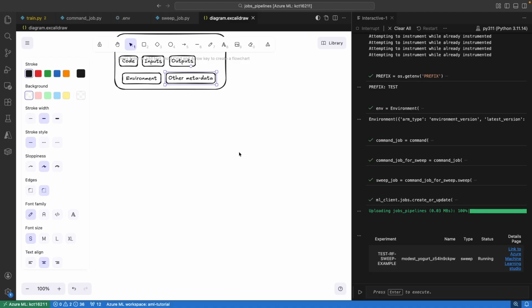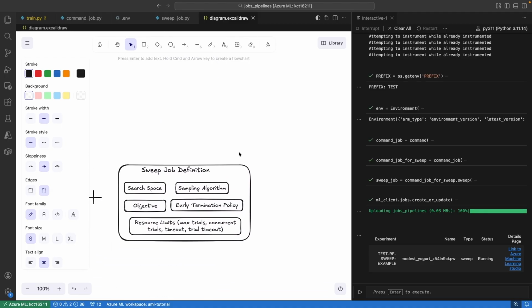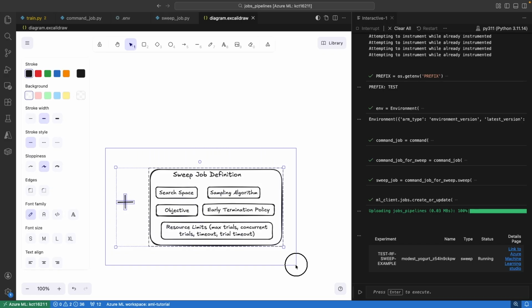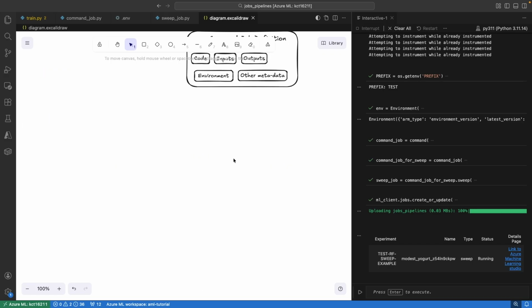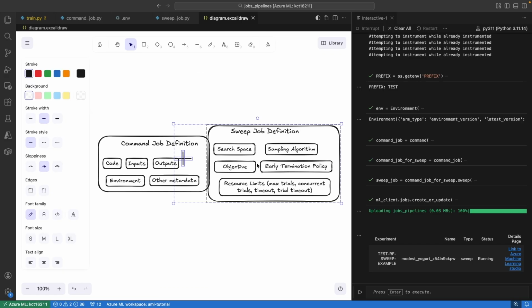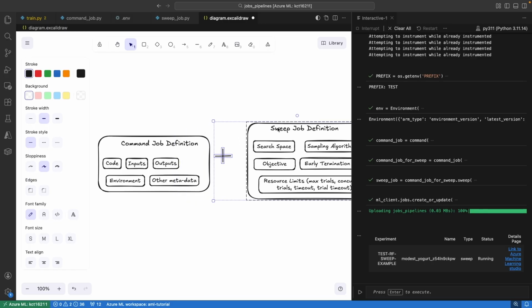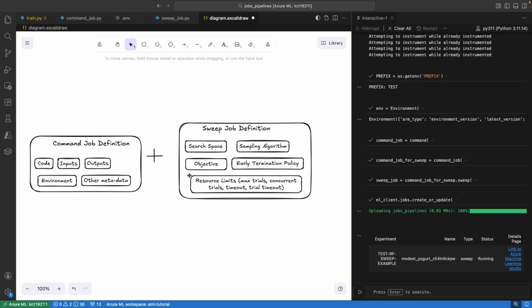Okay, and then you can leverage the same command job, and then you can create a sweep job, right? Basically you can then create a hyperparameter tuning run, right? For the sweep job you specify all of this, like the search space, sampling algorithm, objectives, resource limits, and things, and then you should be able to trigger a hyperparameter tuning run.